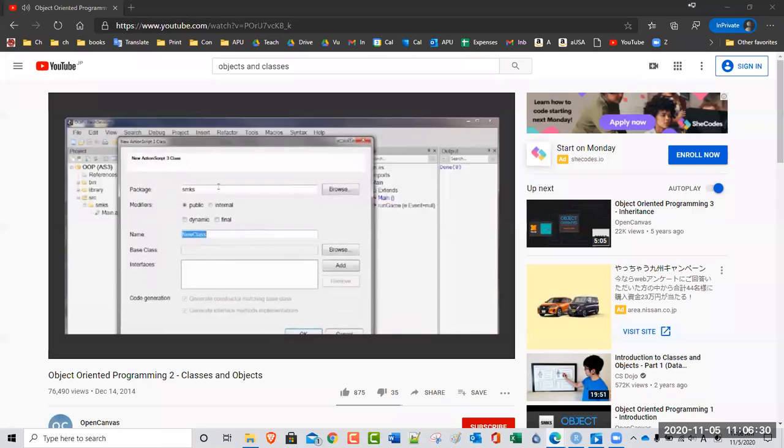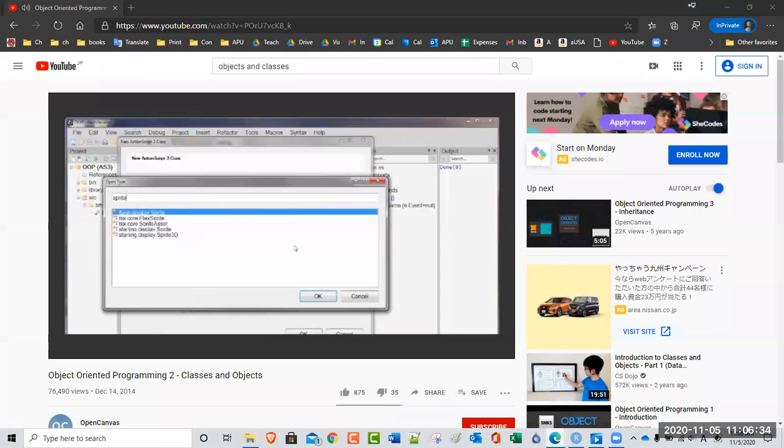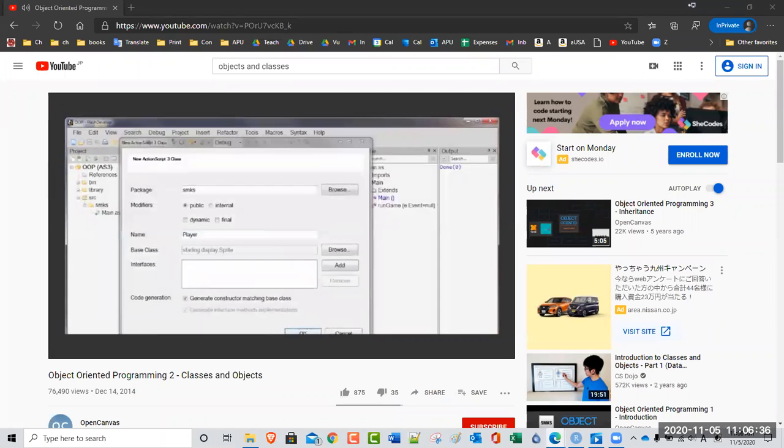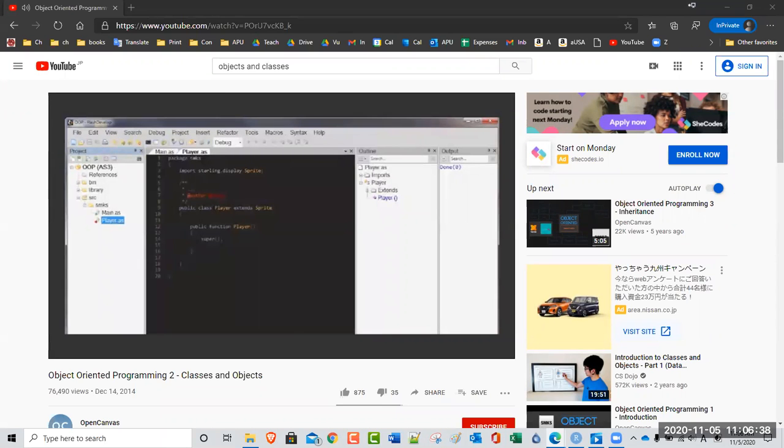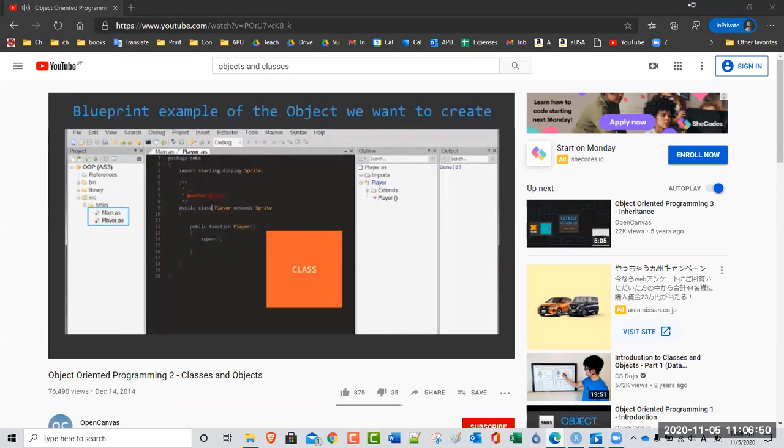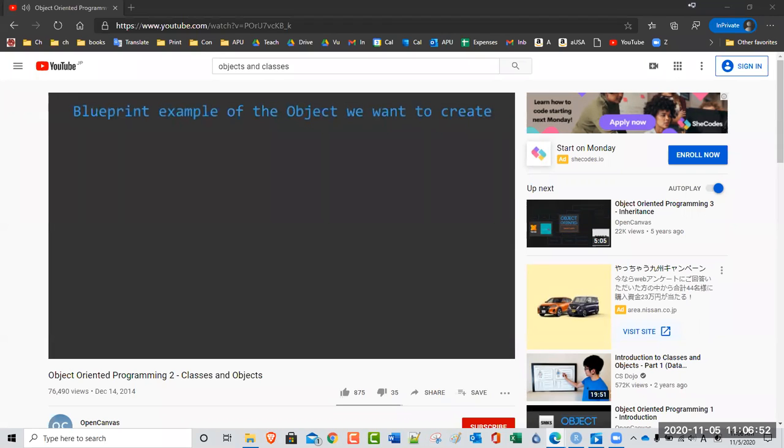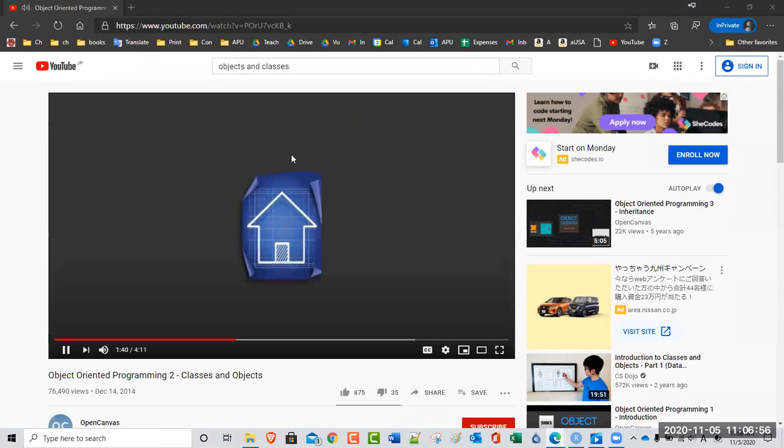In this example, I'm going to be creating a player object. So as you can see, we have created a new file called player.as. But wait, what is this, a class? Why isn't it called an object? This is what we're trying to do after all. Every file we create won't actually be an object, but a class, a blueprint example of the object we want to create. I want to build a house, but first I need plans of the house to understand how it's to be built.